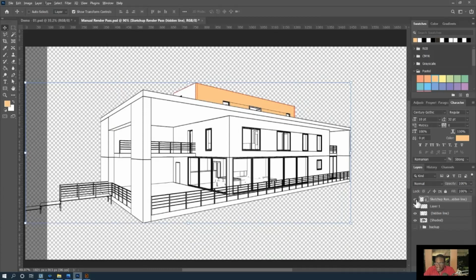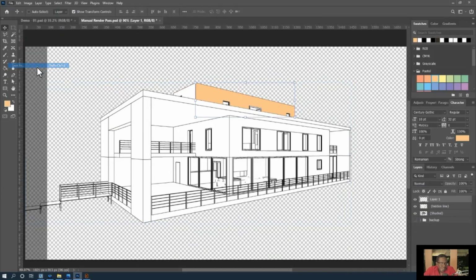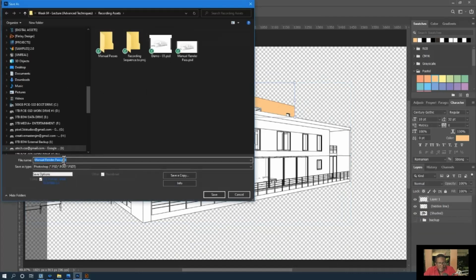Now ideally, when you are combining passes I would use Illustrator as my output. So rather than taking Illustrator into Photoshop, I would rather take Photoshop into Illustrator. So let's look at that as well. What I can do is go to File, and I can go to Save, and I'm going to save this as a PSD file. So I'm going to call this Manual Render Pass PSD.